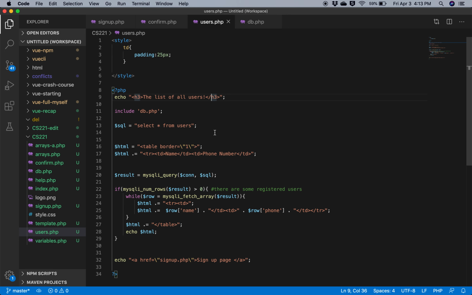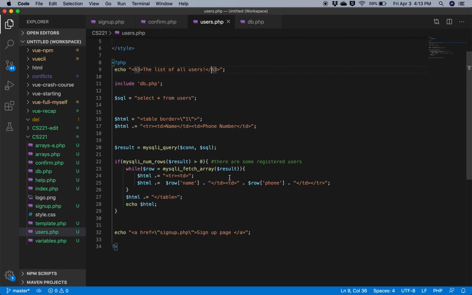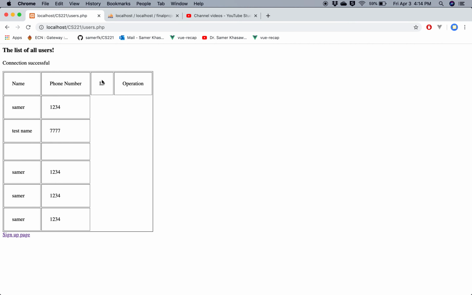So now for this one, first of all, let me add another column to this table, ID. Basically I'm just going to show you why we need it. And then one more column that is operation. Close the column. And if you see over here now, we should have two more columns.